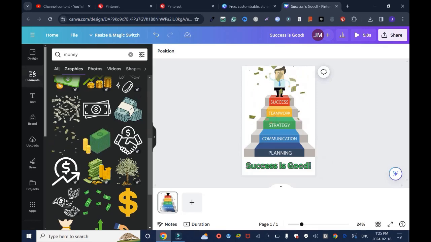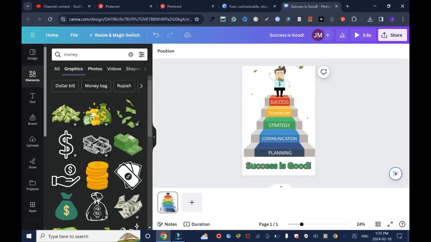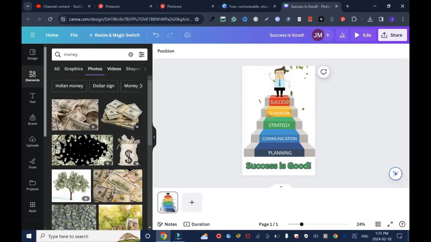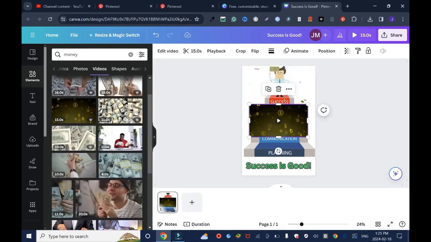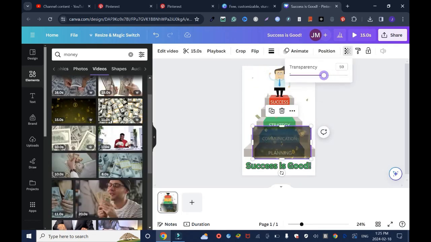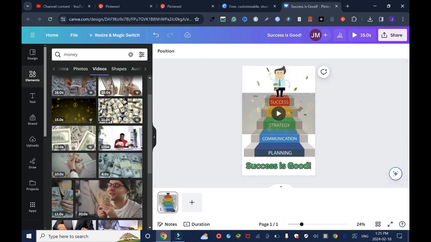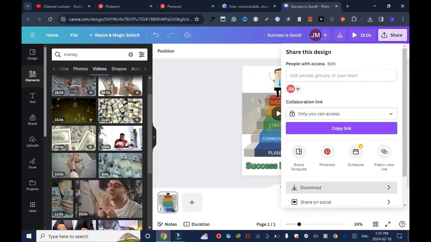Something simple like this. If you want anything to do with video, photo, click here. Video, click there. You see, there are a bunch of them. Then you can reduce the thickness or whatever, like 30. So let's see. Yeah, something simple like this. How success is good. Then I'll download. You can do whatever you want.